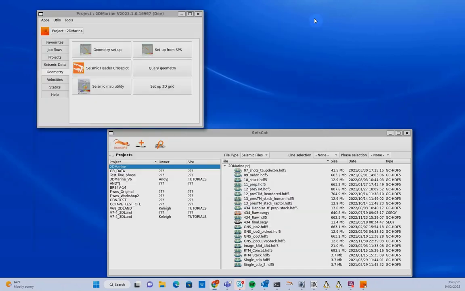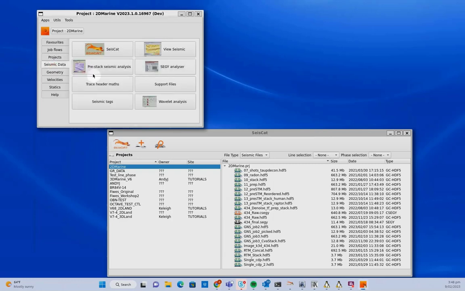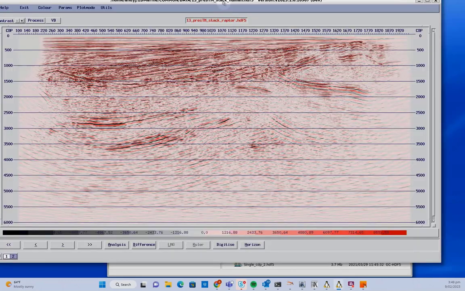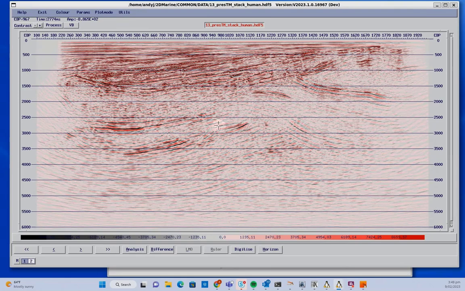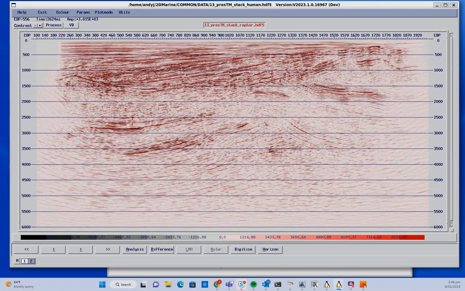So if I close the application down and then go to the Seismic Data tab, use Seismic, and select to display data with the human picked velocity field compared against a velocity model out of Raptor. So that's a human picked velocity model. Doesn't look too bad, quite a reasonable looking stack. And then that's our Raptor based one.